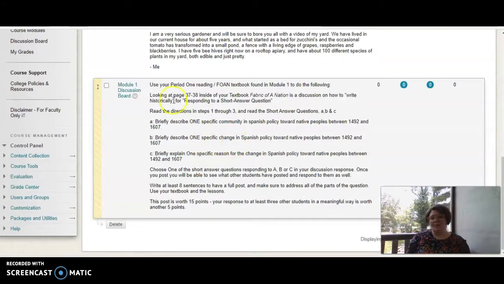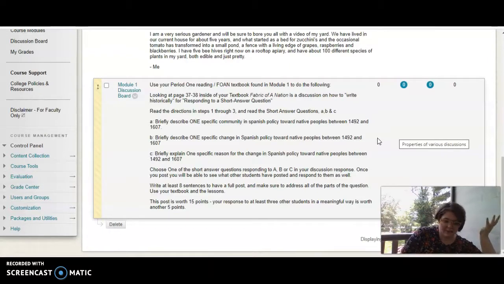But then this is what your modules are normally going to look like. Here's an example of your Module 1 discussion board prompts, and I give you 3 options. I pulled this discussion board prompt from the textbook, The Fabric of a Nation. There's also a walkthrough inside the textbook that gives you a better idea of how to approach these questions and where to look for answers. It's going to be a coach for you to do better on these assignments.